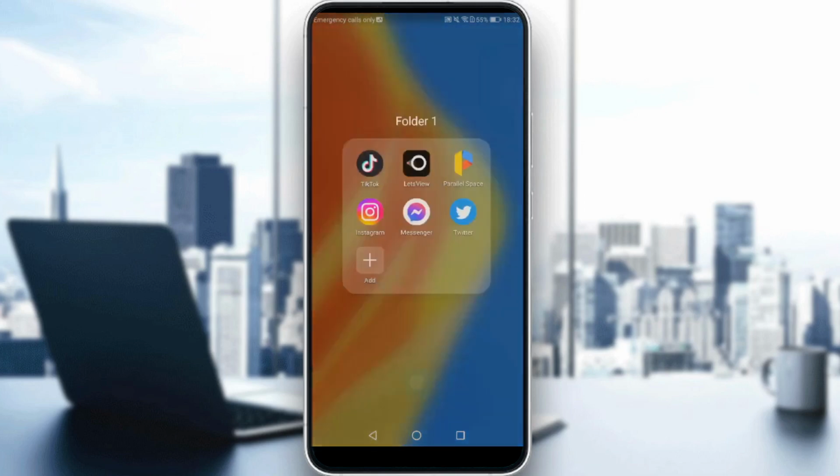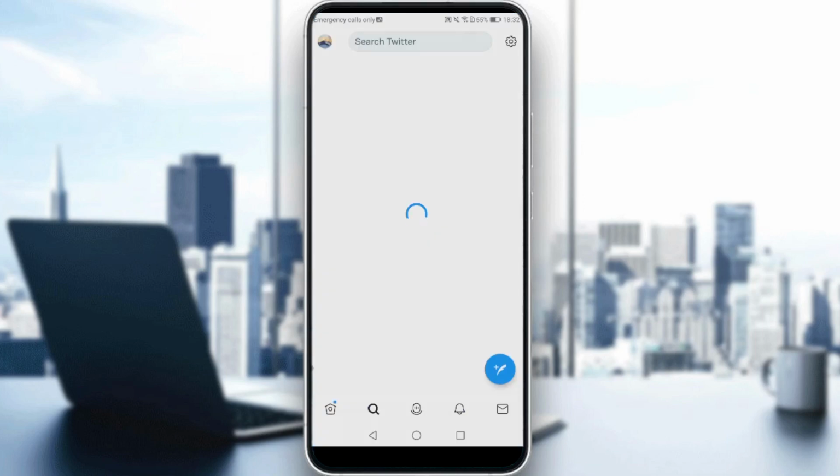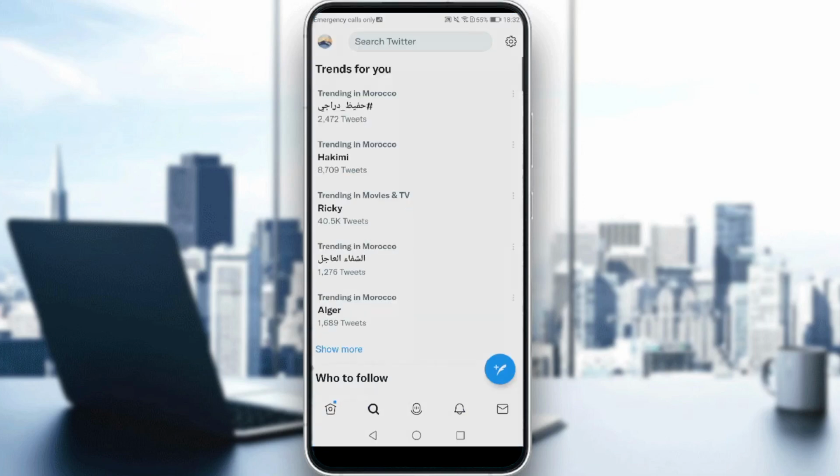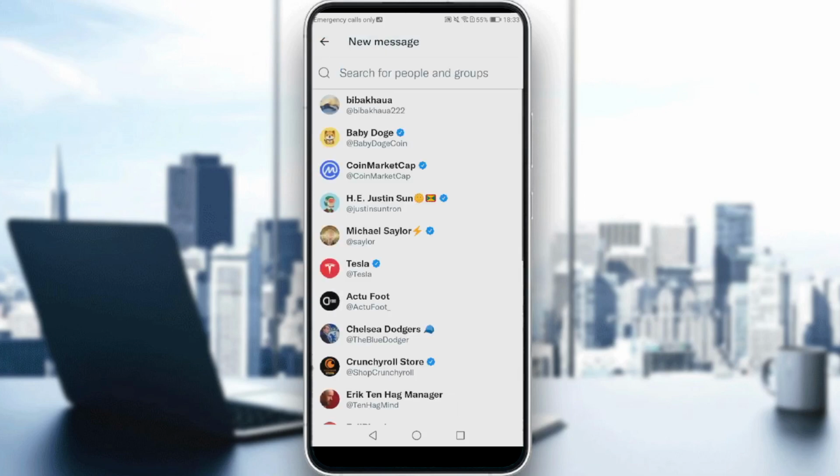So first of all, let's launch Twitter, and as we said, we want to know if someone read our message. If we want to know that, we need to head to our DMs. Just click on the mail icon at the bottom right corner. For me, I don't have any DMs here, but let's write a message to maybe whoever.